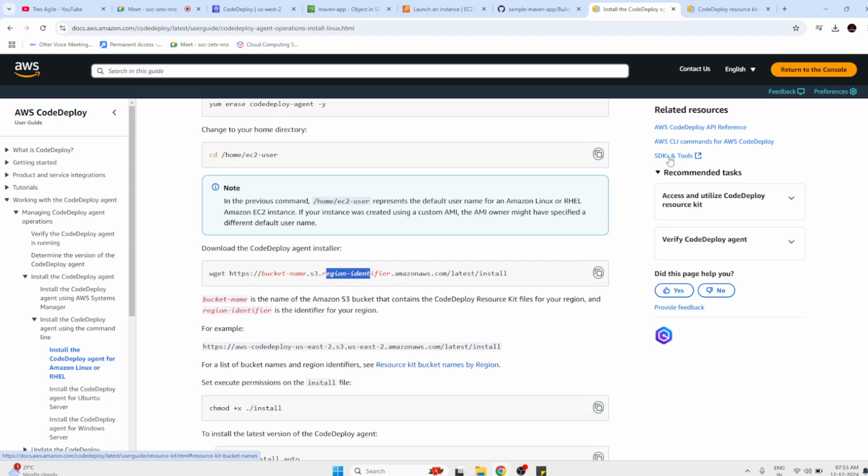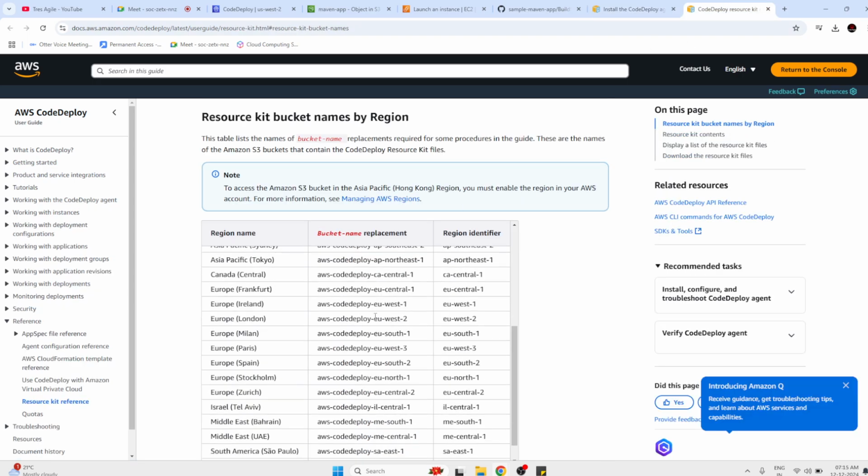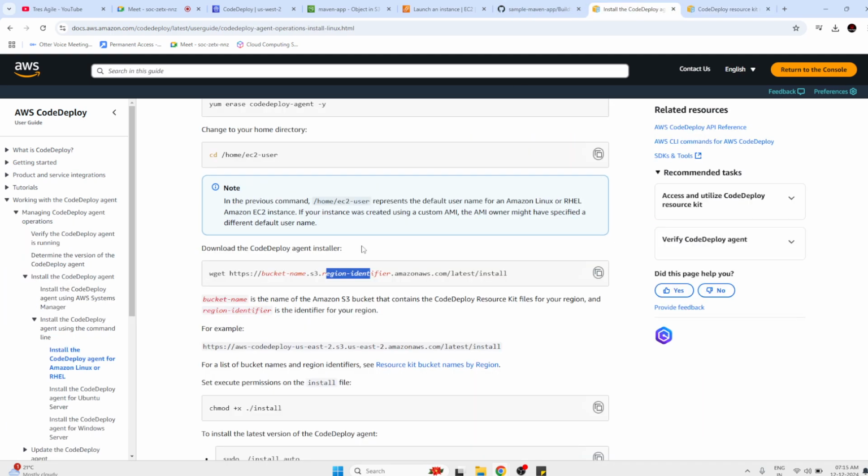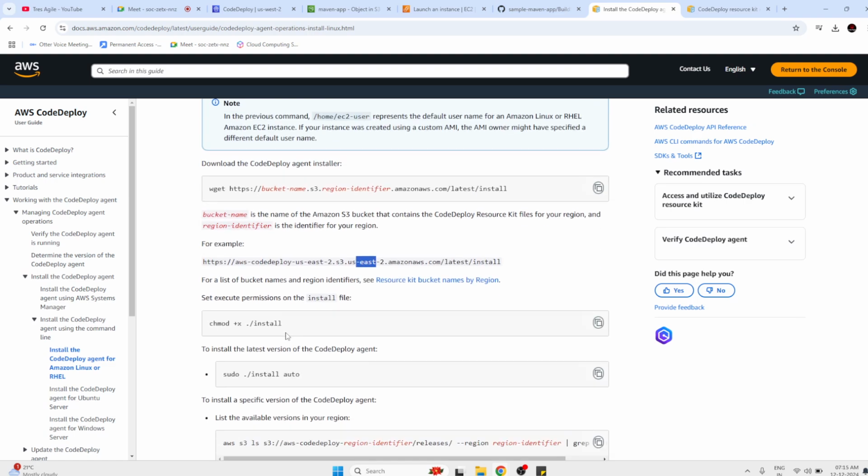Bucket name and region, you can just simply click here. See our resource kit bucket names by region. It will give you. They already gave an example here. So based on this you can just simply change these things, regions. That's it. And set executable permissions.